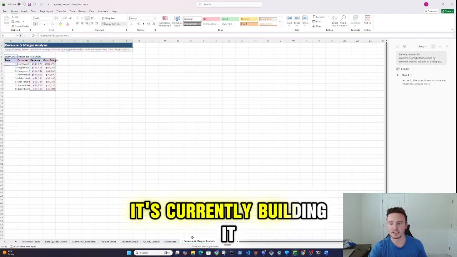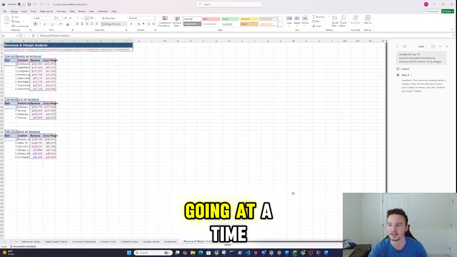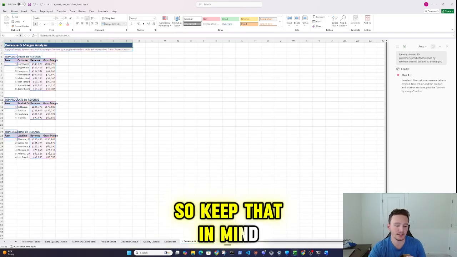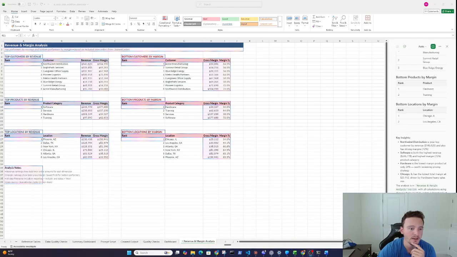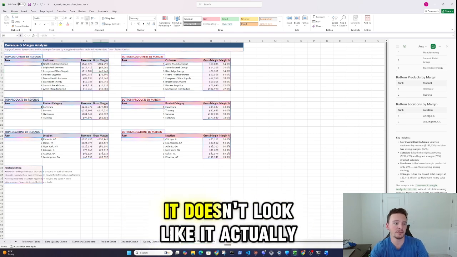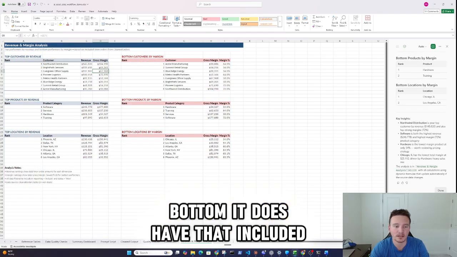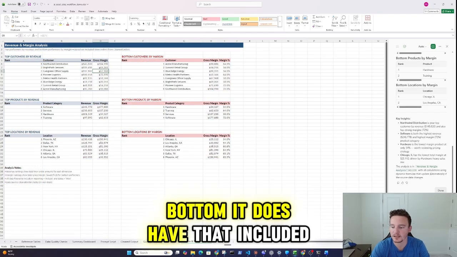It's currently building it, so we just found a limitation. You can only have one chat going at a time, so keep that in mind. It just finished up, so we have our top performers. Everything looks good, but as I was looking through, it doesn't look like it actually has a formula, but it sounds like at the bottom it does have that included.